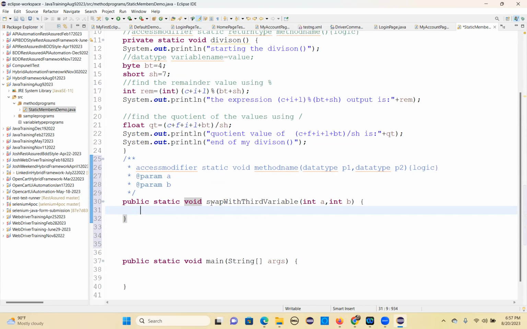Now, before swapping, I want to print the A value and B value. Before swapping, A value is plus A, B value is plus B.